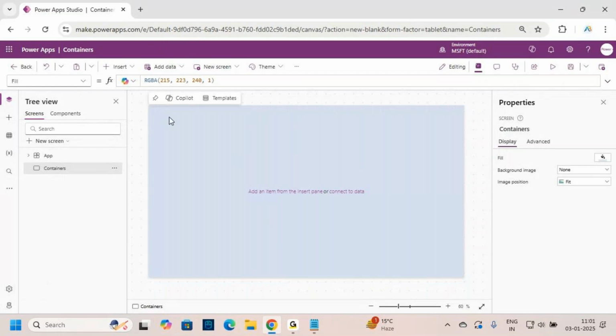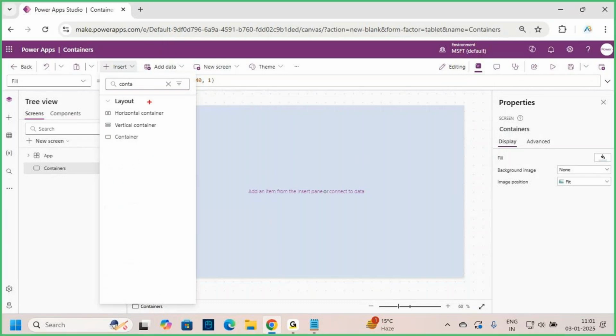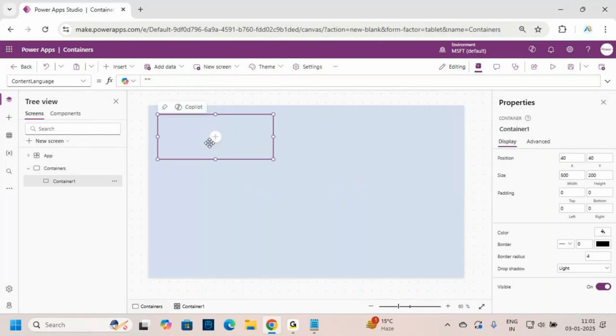Now let me go to the insert tab. Let me go and search for what? Containers. When I search for the container, you can see there are three different types of containers: horizontal container, vertical container, and container. So first let me add this one, guys, container. Let me add this one. Let me keep it here. Just drag and drop. I'll keep it here.